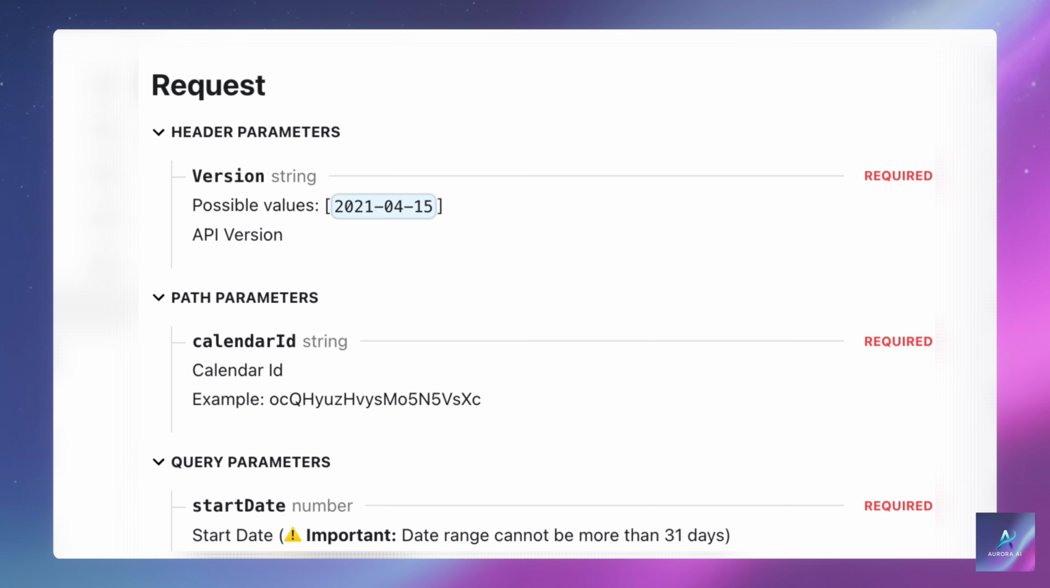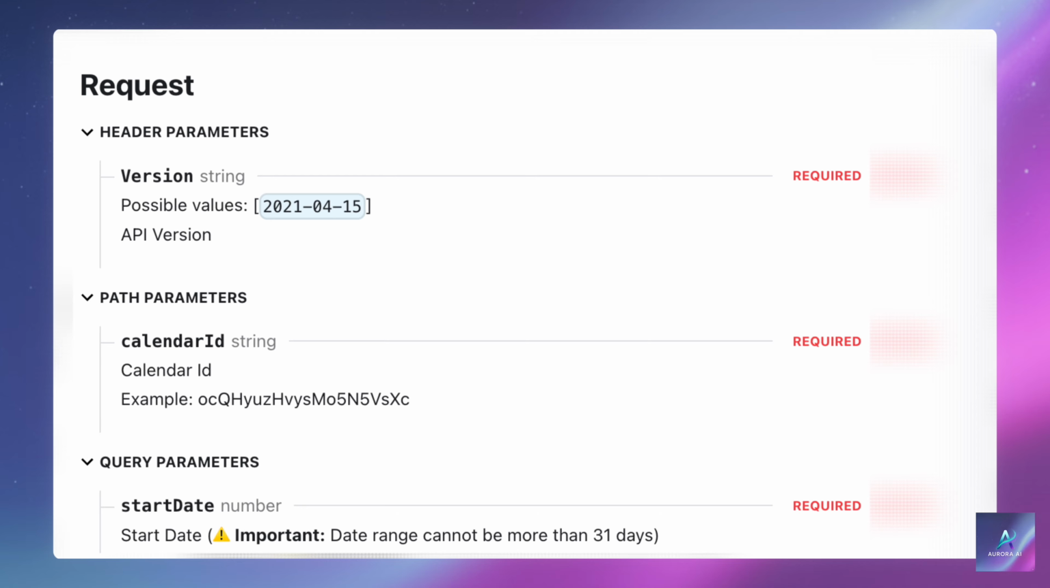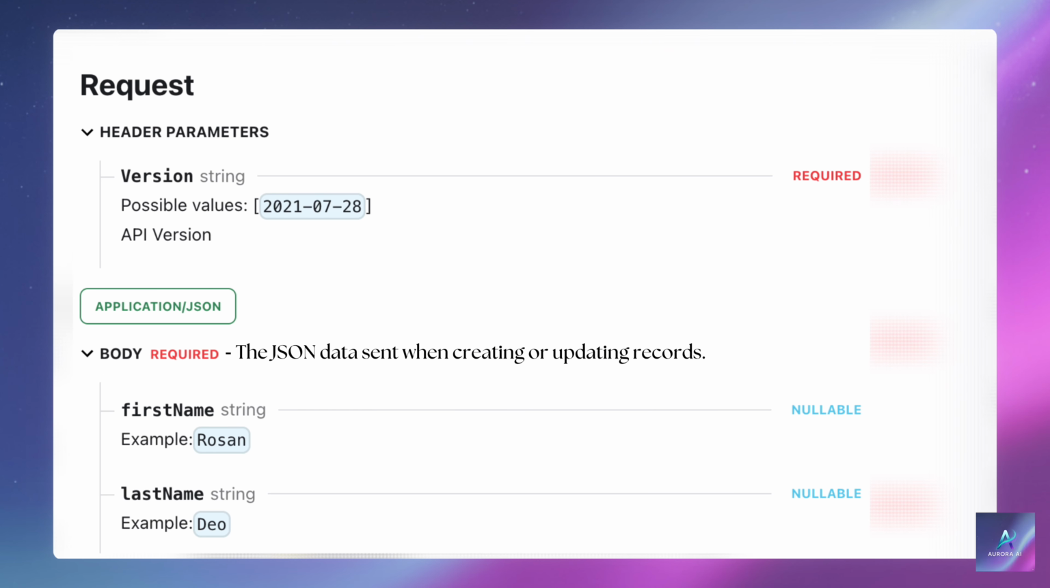Number 3, request. This is where most of the detail lives. HighLevel groups everything related to the request itself under this section. That includes headers, instructions sent with the request that affect how the API handles it, path parameters, variables inside the URL that identify which specific resource the request is targeting, query parameters, optional values added after the question mark to filter or narrow results, and the request body, the JSON data sent when creating or updating records.